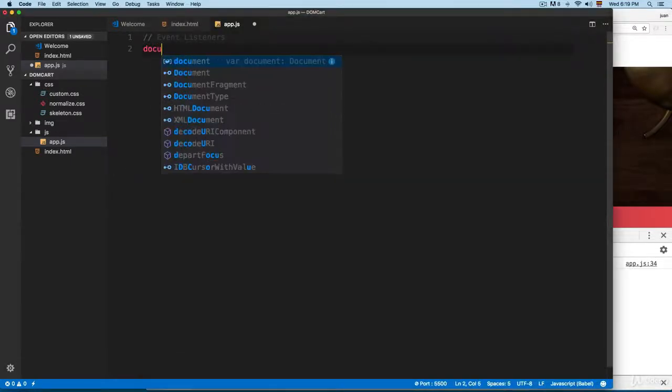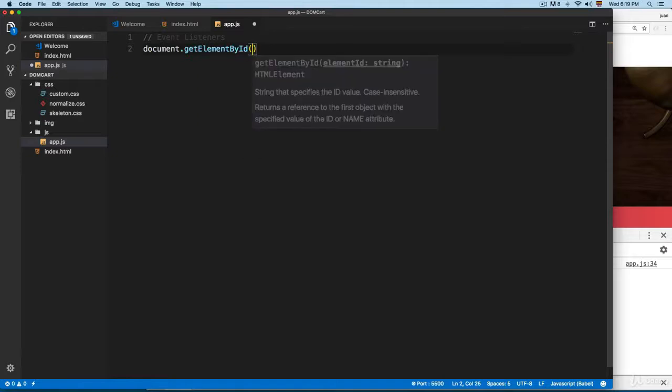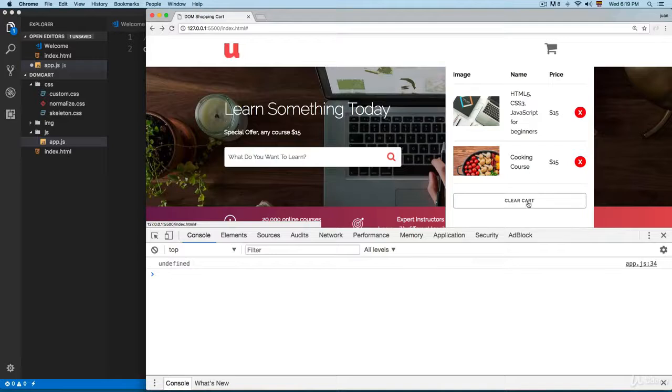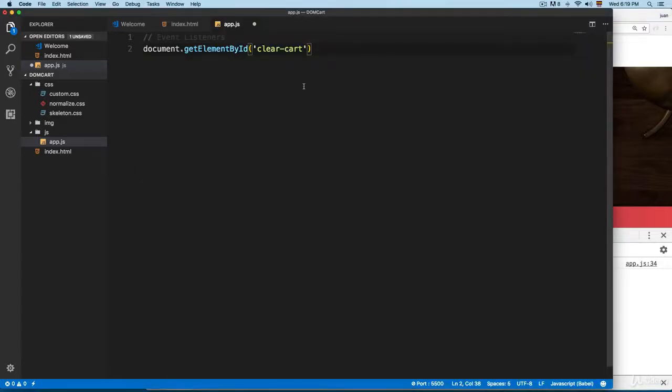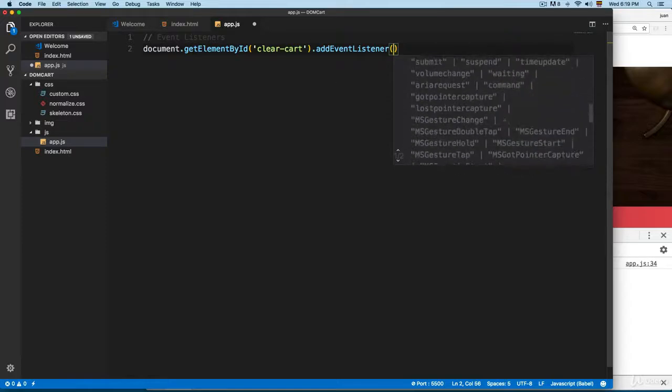We're going to add document.querySelector, and we can change this querySelector. We can use something like getElementById, just to change the functions a little. We're going to add clearCart, which is the name of this button that we have here at the bottom to clear the cart. Then we add a dot, and we add addEventListener. This is how you attach an event listener to this button. Then you pass the event, and you can see that we have several events right here.